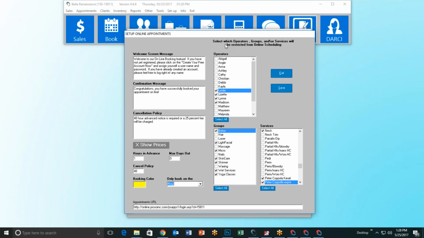Next, up here, select which operators, groups, and or services will be restricted from online scheduling. What that means is there will be a list here of all of your employees, and any employees that you put a check next to will not be available to be booked online. Only those that are unchecked will be available for online bookings. Do you understand that? Yes, I do.